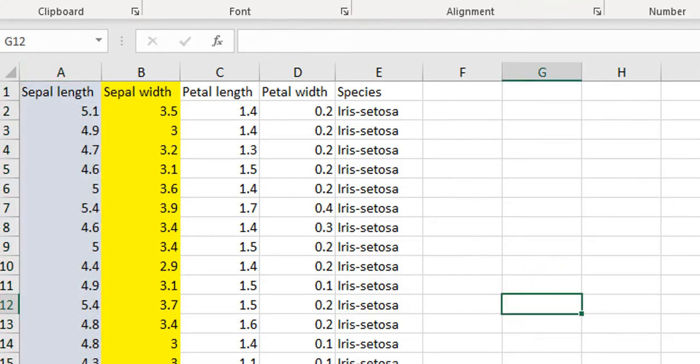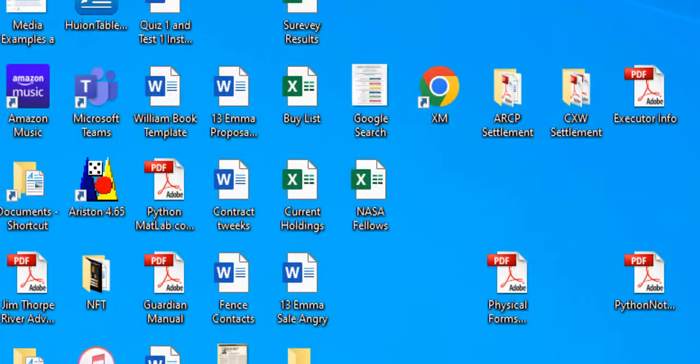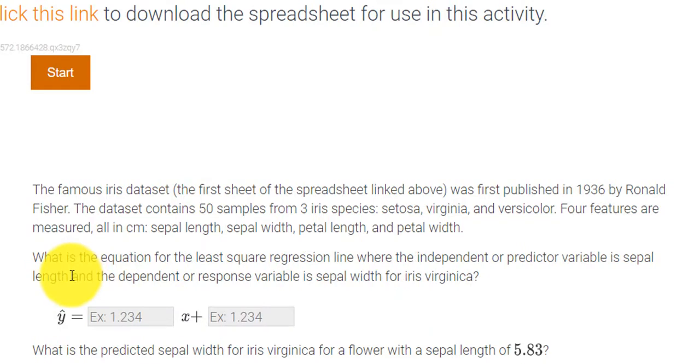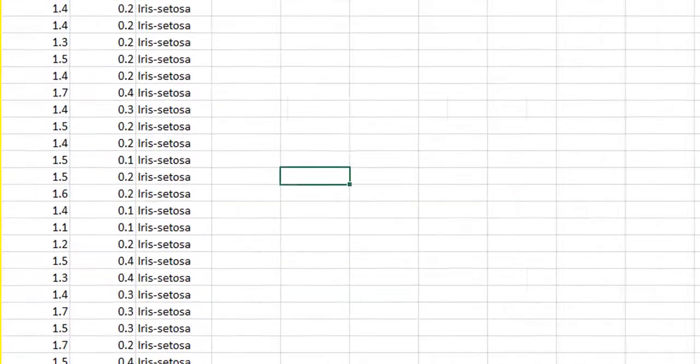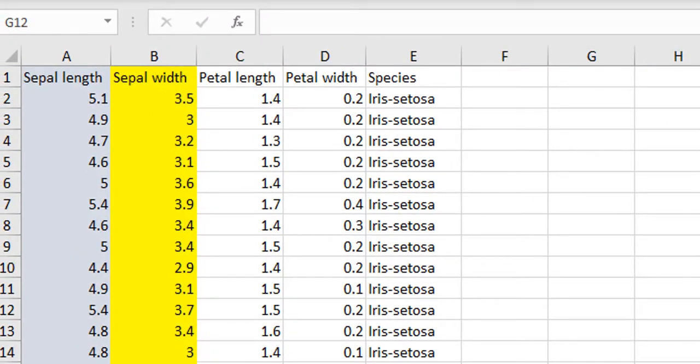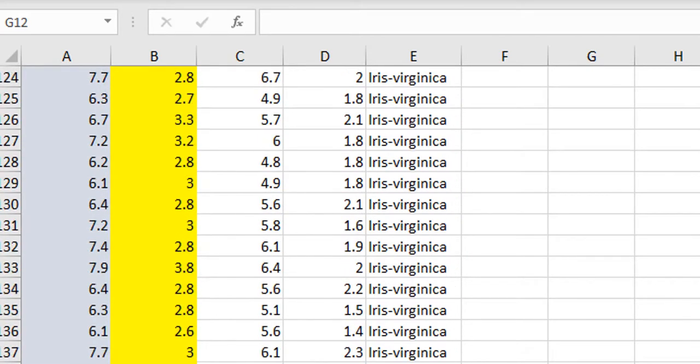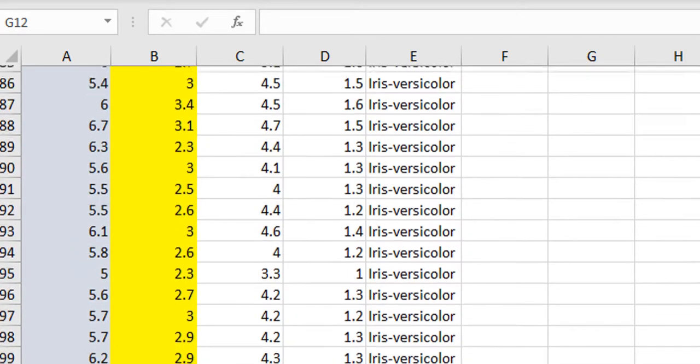Now let's go back to see what my X and my Y are, or my predictor variable and my response variable. I go back to the problem, and it says my predictor variable is the length. So my X is the length, and the width is my Y. Here, the yellow column is my width.